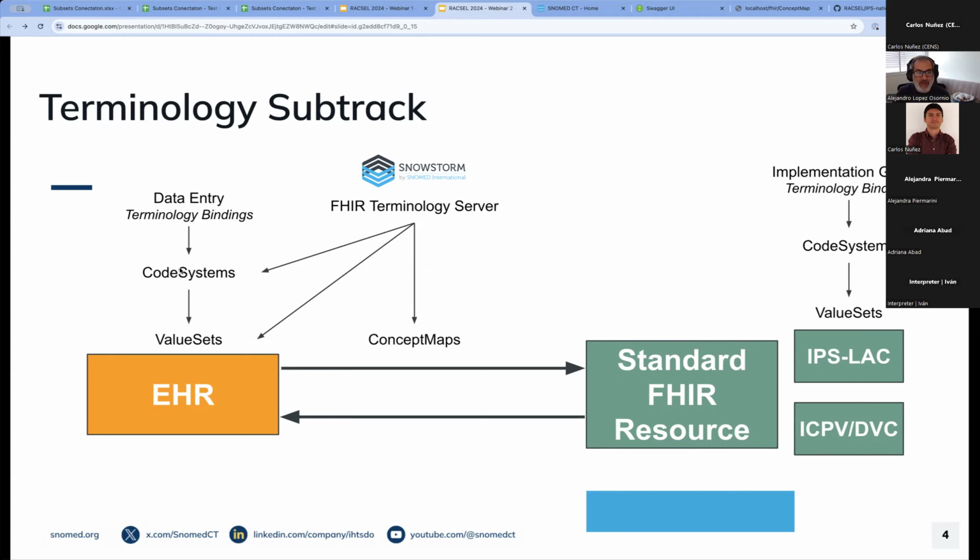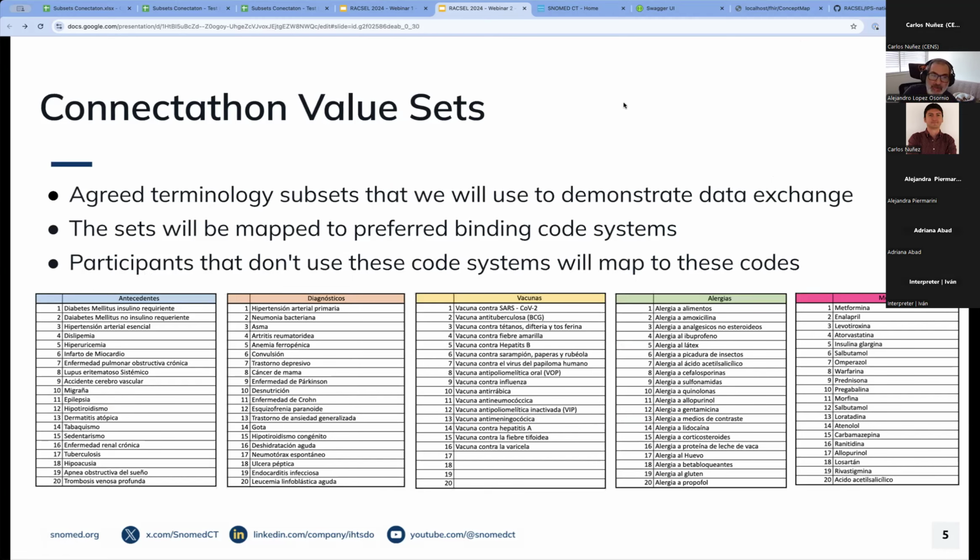So for this to work, there have to be a set of code systems that have to be represented: SNOMED, ICD-10, value sets, subtracks also, and there has to be then a mapping. So the challenge is how to demonstrate that in a Connectathon, how to have an exercise where you can do this so that we can all understand the way it's done. So we have created then this list of terminology.